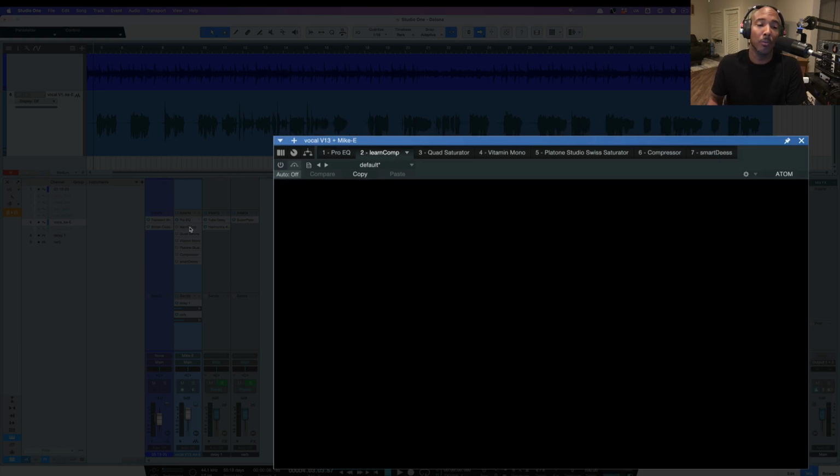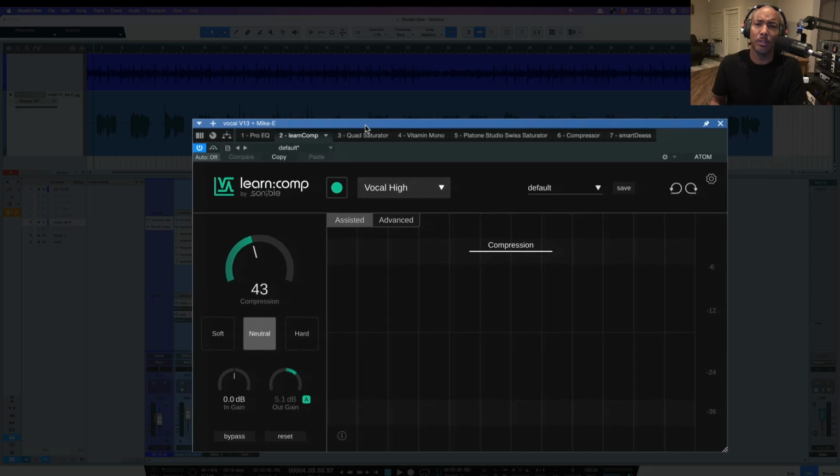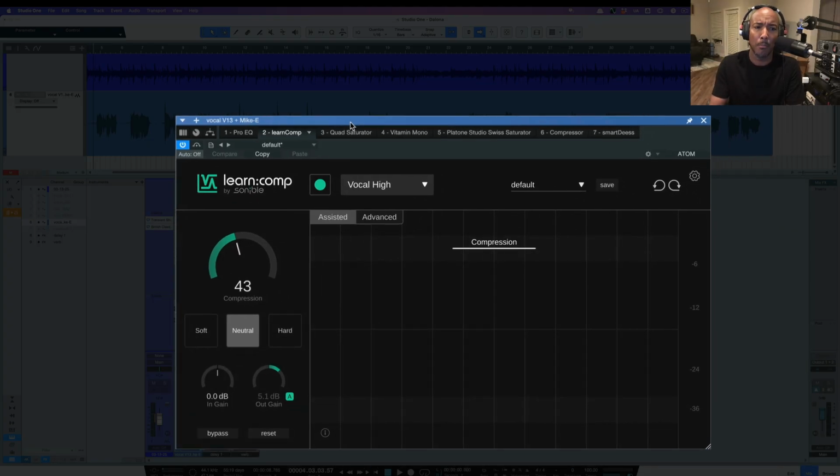And then next, we're going to use the new Sonnox Learn compressor. This is just to smooth out the vocal. We'll bring this in and you'll see that I'm just doing 3 to 4 dB of compression, nothing crazy.